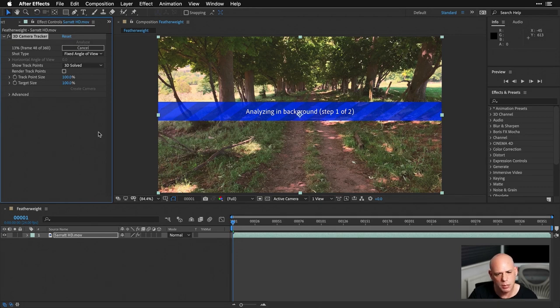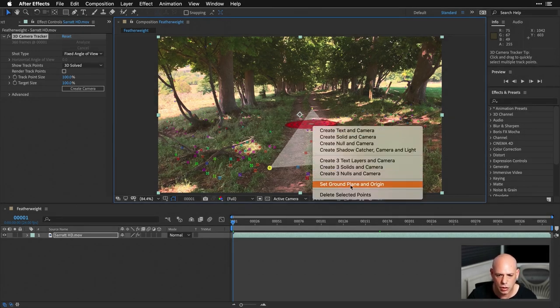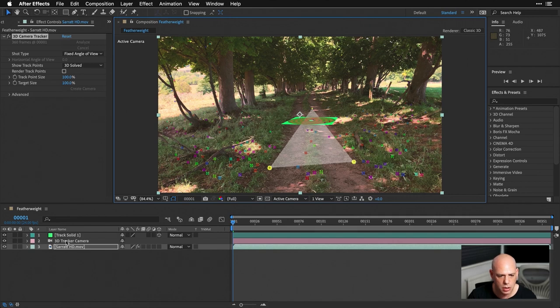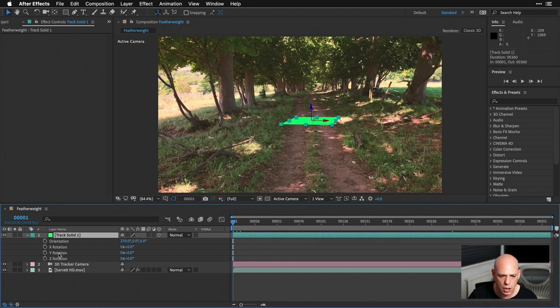And I'm going to speed up this process because this is obviously not an After Effects tutorial. But just to let you know what we are doing, we are triangulating this plane by clicking on three trackers and then setting up the ground plane origin. And then I'm going to create a solid on the ground. I'm going to press R so I can see the orientation and rotation. And usually I need to play with the Z rotation just to make sure that it is perpendicular to the path that we have here.